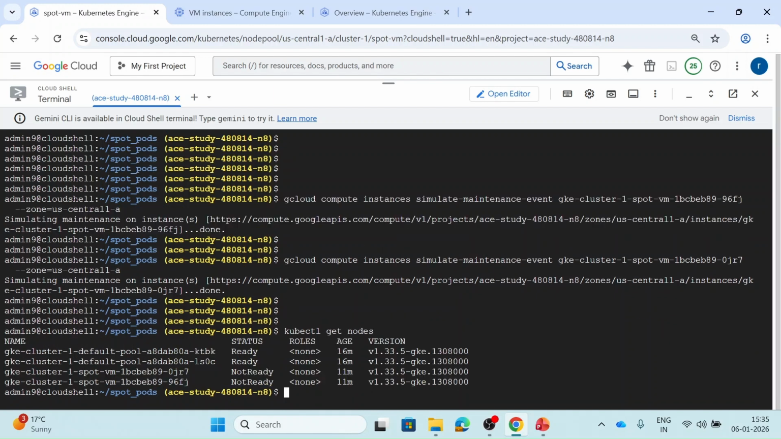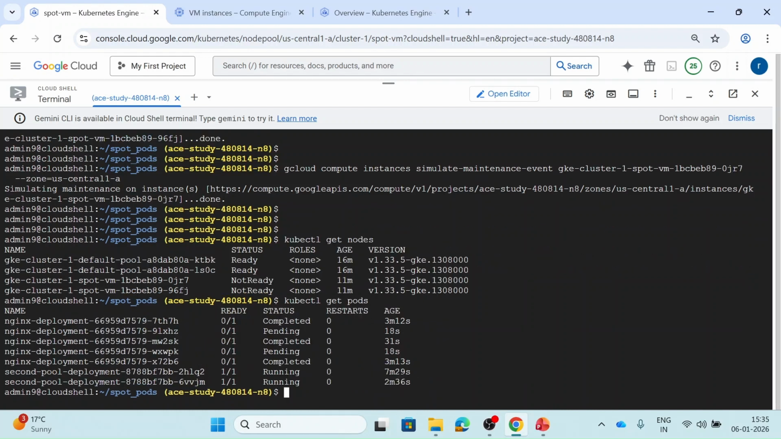in some time you can see both of our Spot VMs are not ready. Basically, this is what happens when something happens in the background. And if we run kubectl get pods, your pods will be in pending state. You can see this is pending, this is pending. These completed ones you can ignore, but these are the new ones. This is the pending one, this is the pending one.